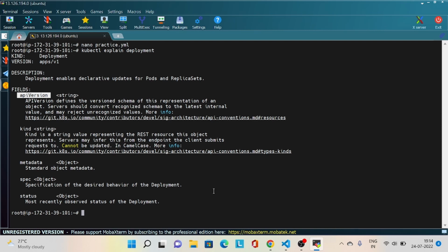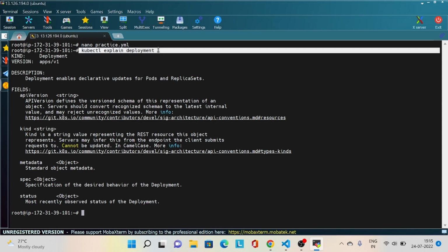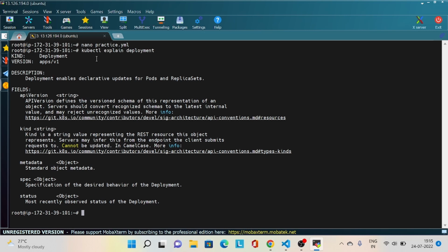Many of you are getting some doubts. How can we remember all these things, API version, kind, metadata, spec? We have a lot of fields, right? How can we remember all these fields to write a manifest file? It doesn't matter. We don't need to remember all these things. Instead, just remember one command. This one command is sufficient for writing a manifest file: kubectl explain deployment. Your complete manifest file will contain these 4 fields only: API version, kind, metadata, spec.